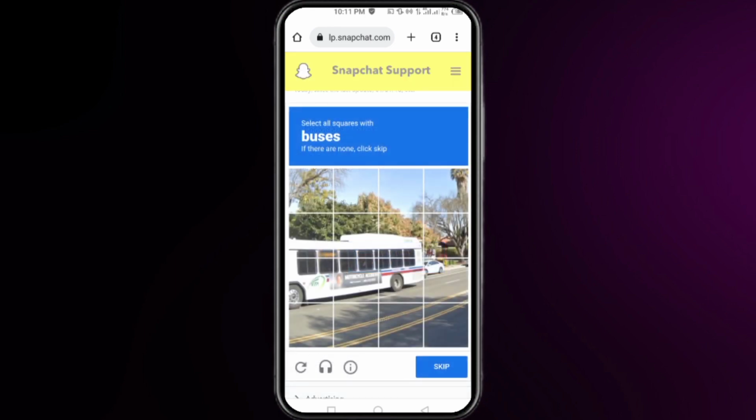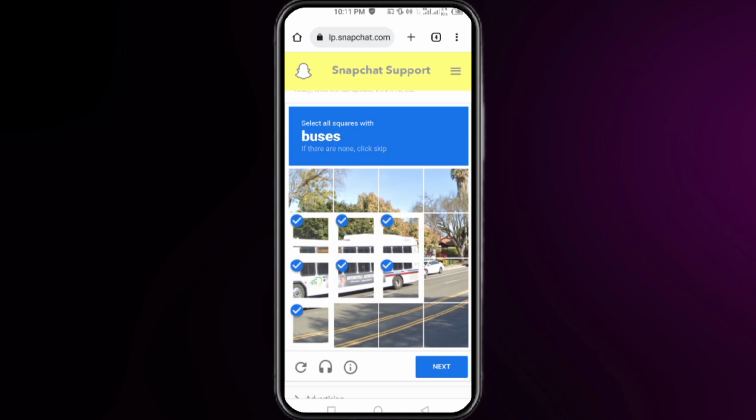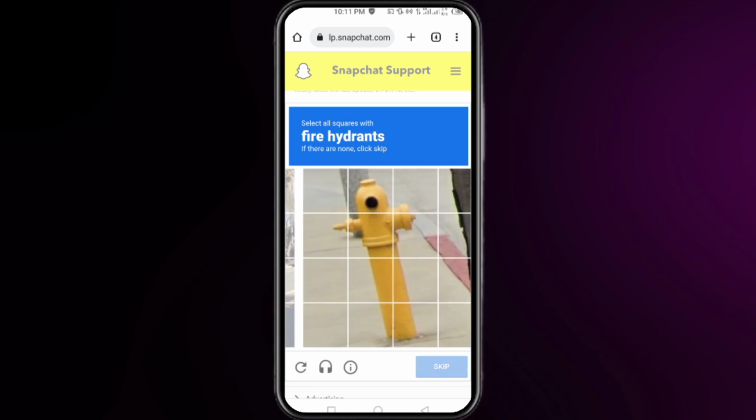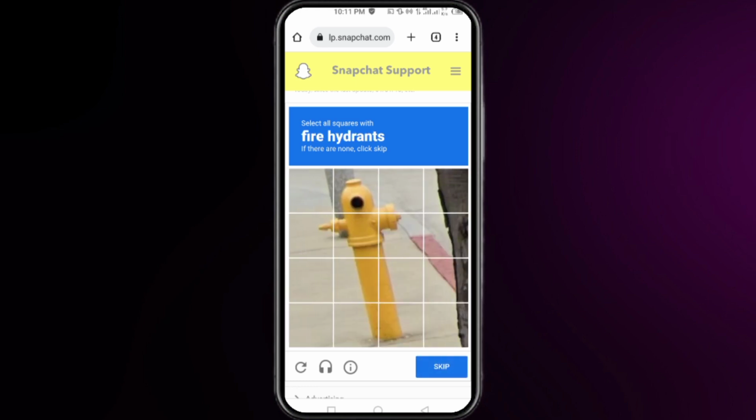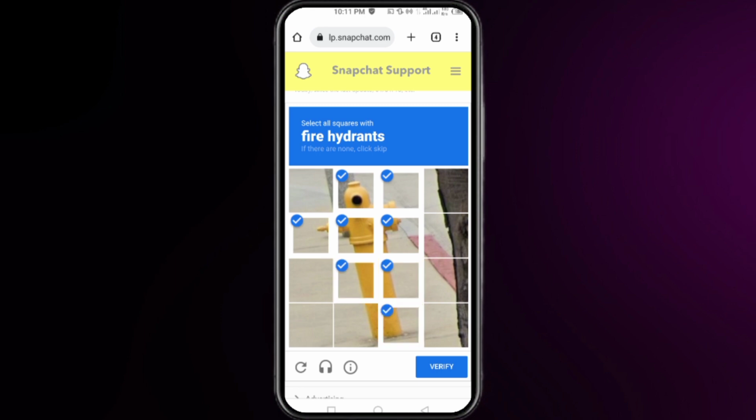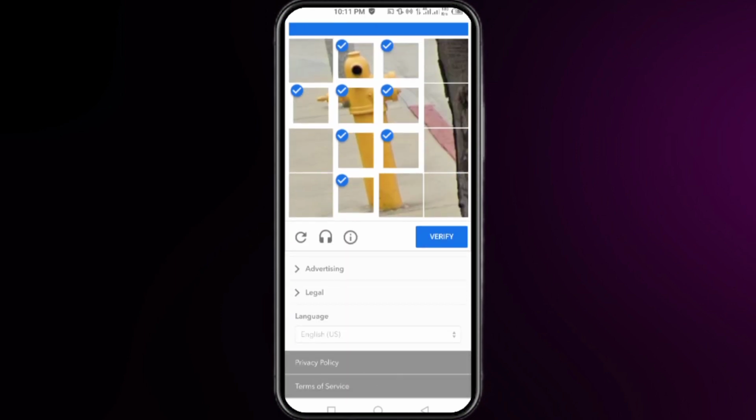Once you click on submit, you have to just verify that you are a human. Right after that, your report will be submitted, and then the Snapchat support team will help you to resolve your issue. It will take about 24 to 48 hours, so you have to be patient, and right after this time you have to just log back in to your Snapchat account, and this time your problem will be fixed.